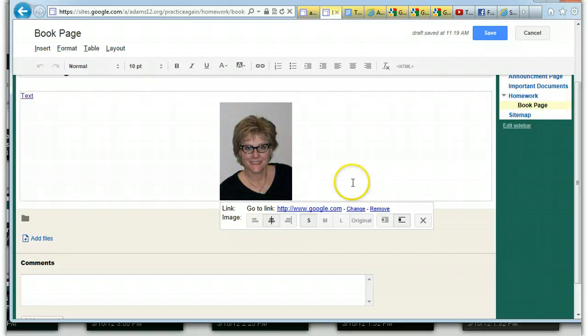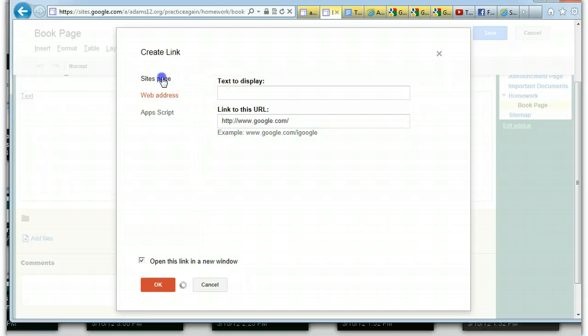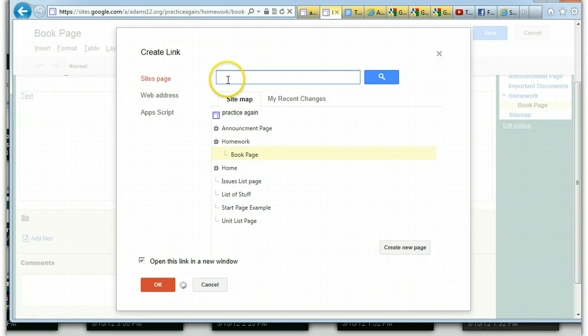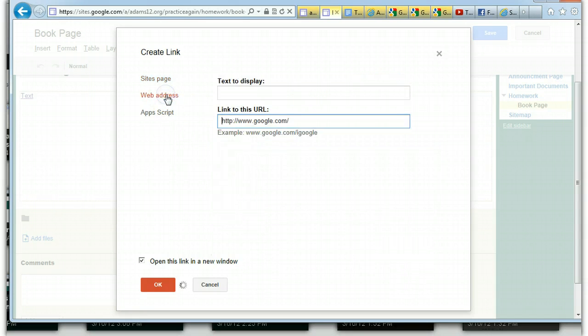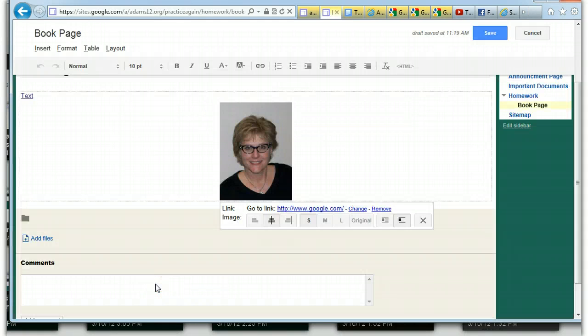So once again, the trick with making a picture a link is once you have the picture in, it's not as clear cut. You have to click on change, and then if you wanted to go to a page, you could pick site page and pick the page. If you wanted to go to a website, you'll change the website that's in here and put it in here. Okay? So there's inserting text, creating links from text, inserting pictures, and making a picture a link as well.